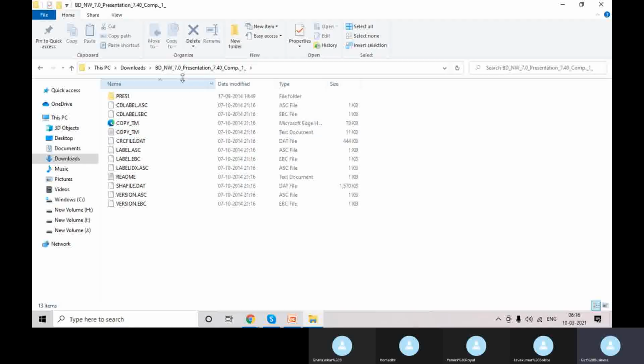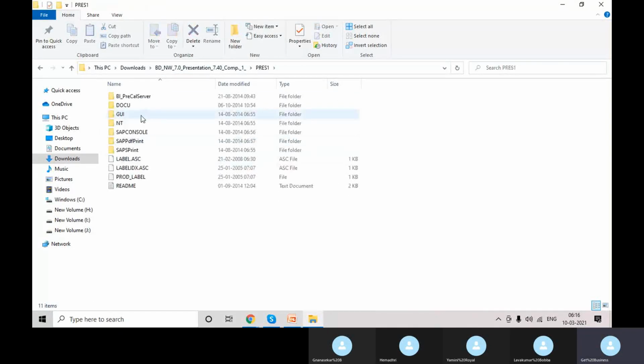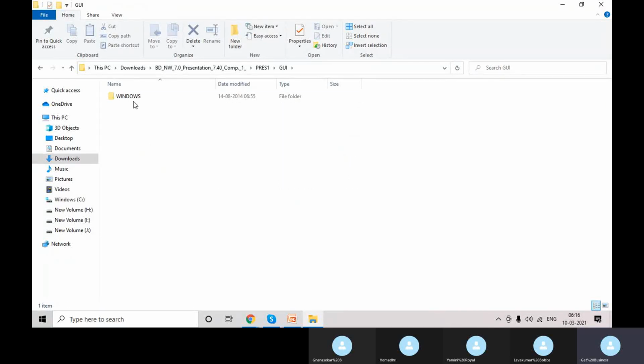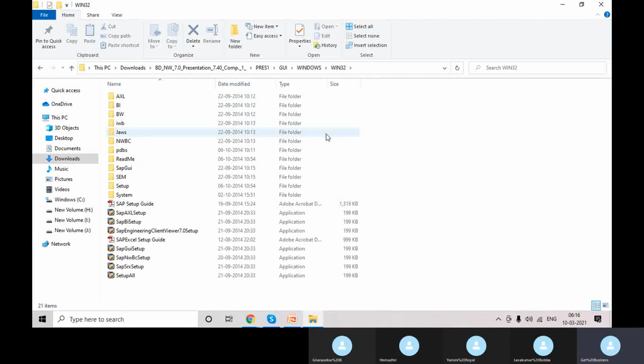In the downloads, I open the main folder and there is a PRES1 folder. Double click on this, and there is a GUI, graphical user interface, folder. Double click on this. We have the Windows folder, open this, and Win32, open this. Once you reach the Win32 folder, we have different applications. In this we'll go with the setup all. So this is a setup file.